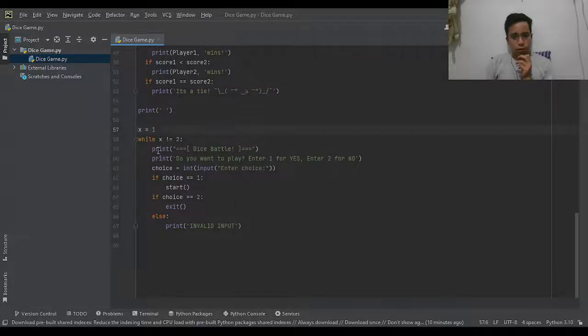So this will ask the user if he or she wants to play again. So print out title, ask the player, do you want to play? Enter 1 for yes and enter 2 for no. So the choices would be integers here.